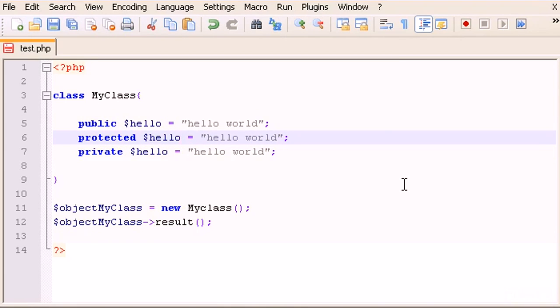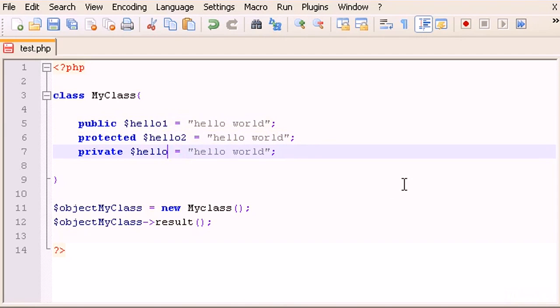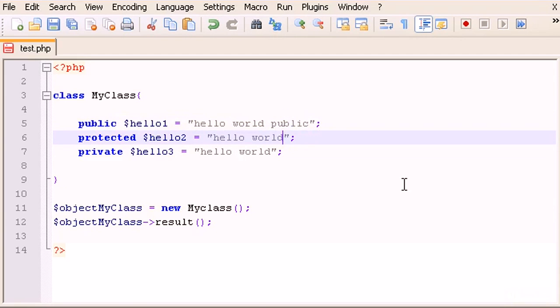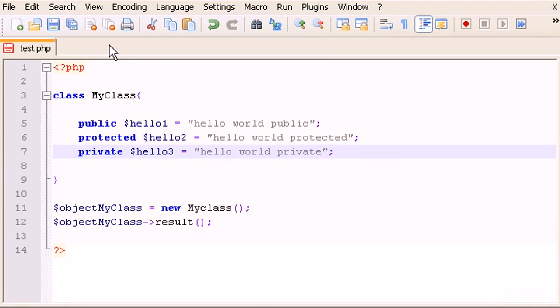And let's change also the names. So first is going to be hello1, hello2, oops, hello3, and this is going to be hello world public, hello world protected, and hello world private. Okay, so let's save this and let's go down here.